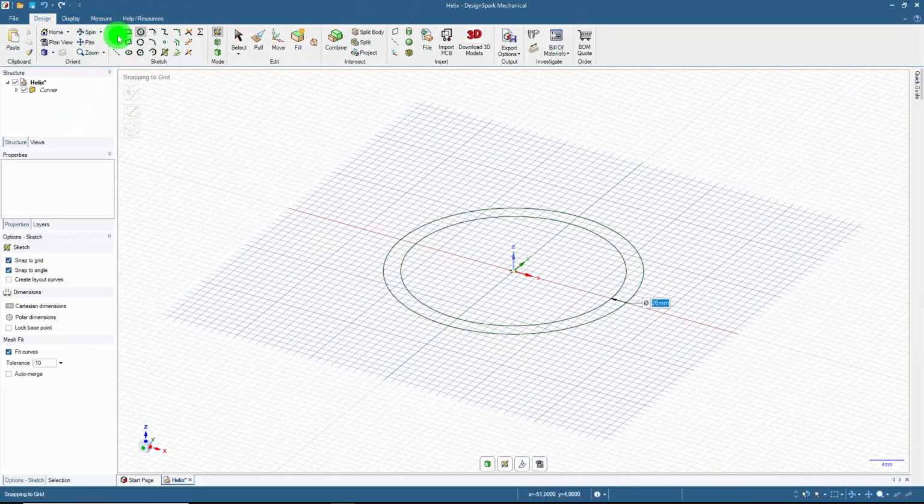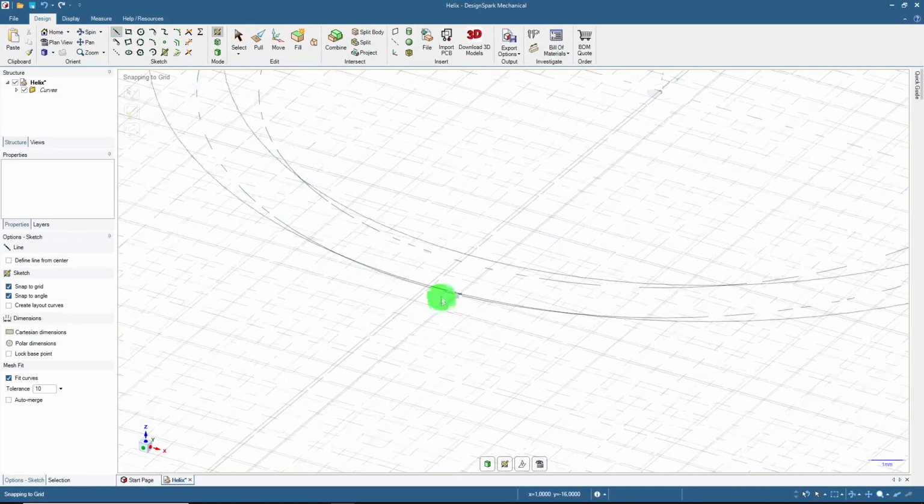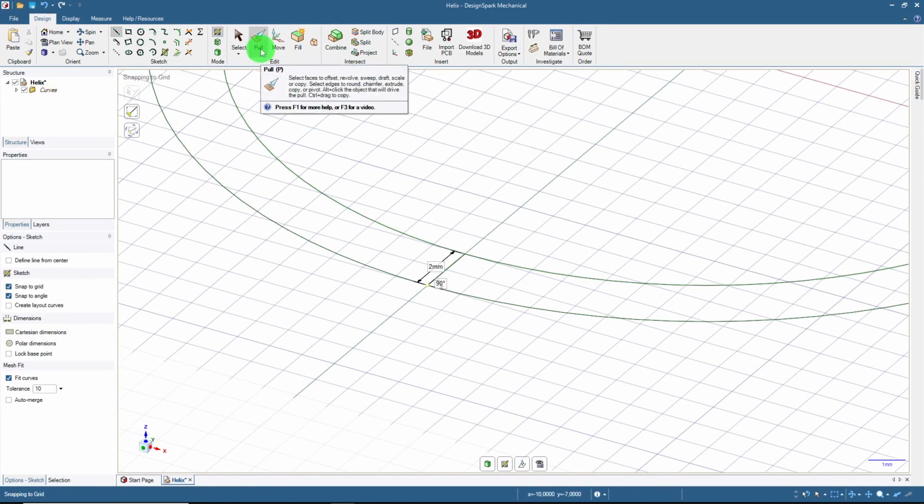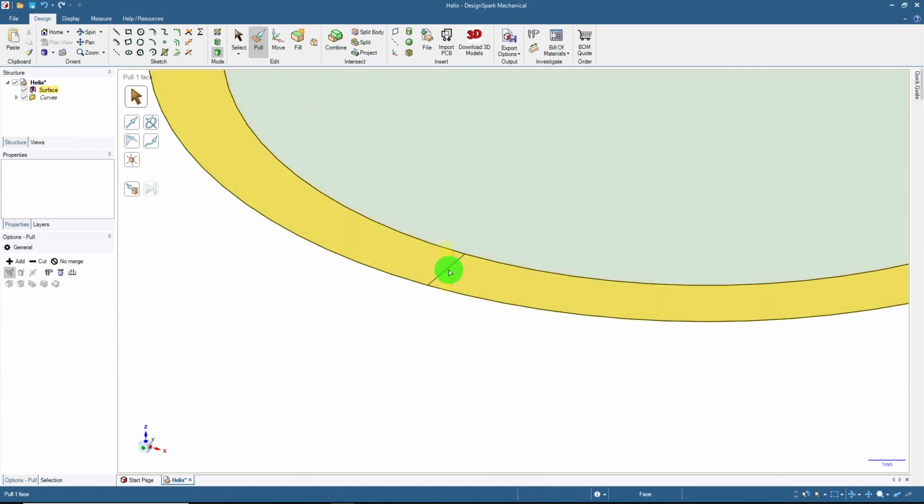Now I'm going to select straight line, and we're going to put a line down which is going to be the start of our helix. Now I'm going to move that up. So click on that, and we've got the vertical arrow highlighted. And I'm going to give that a height of 2. So it's the start of our helix.